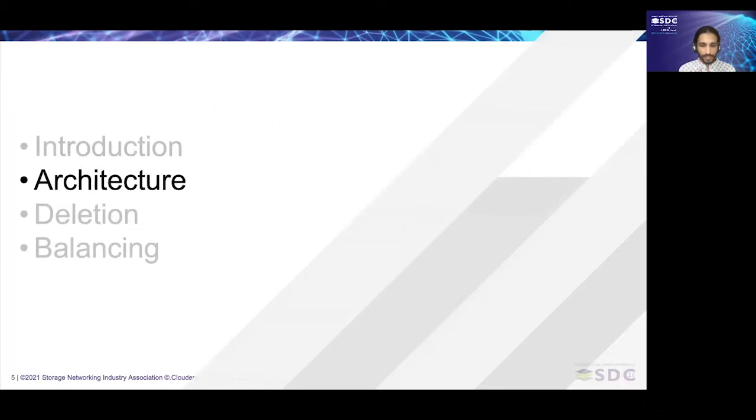So let's dive a little deeper into the architecture. In case you already know about the Ozone architecture, you can skip this topic. I'll also be discussing the architecture in detail, along with performance improvements in Ozone, in a separate talk in SDC.